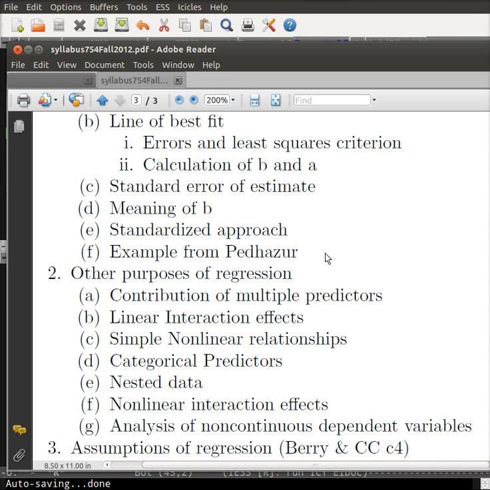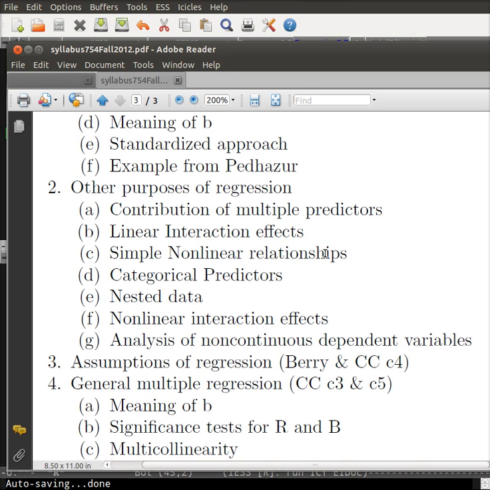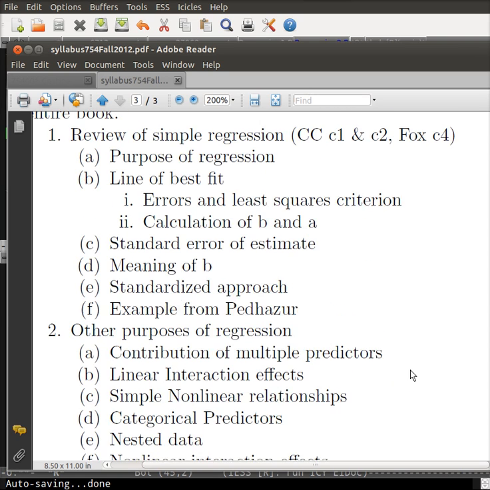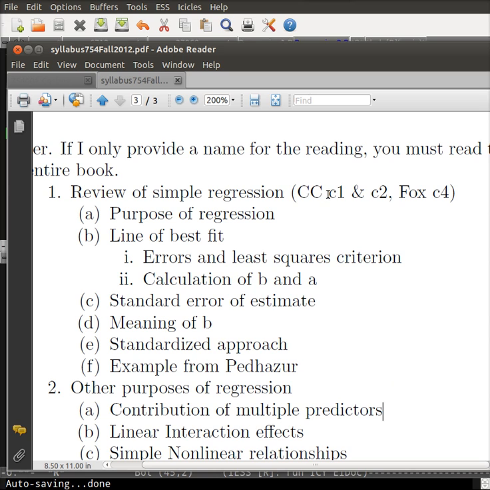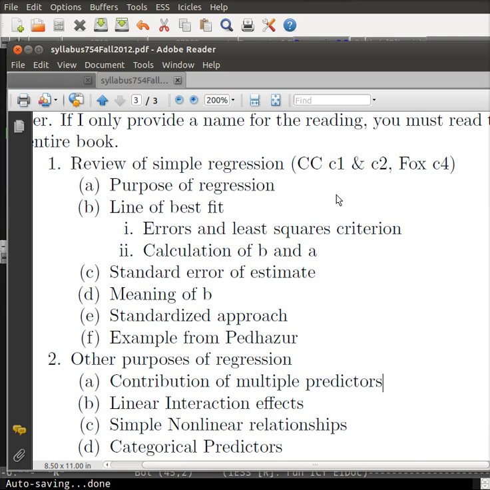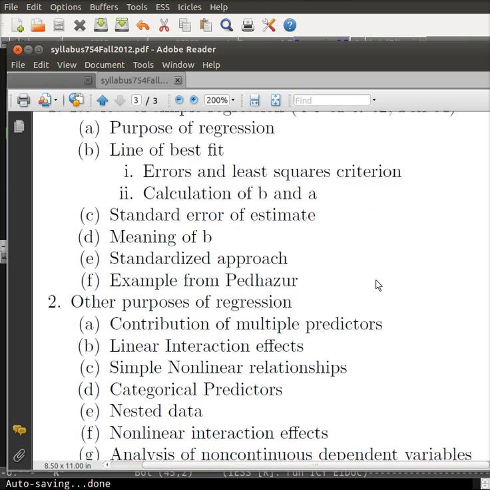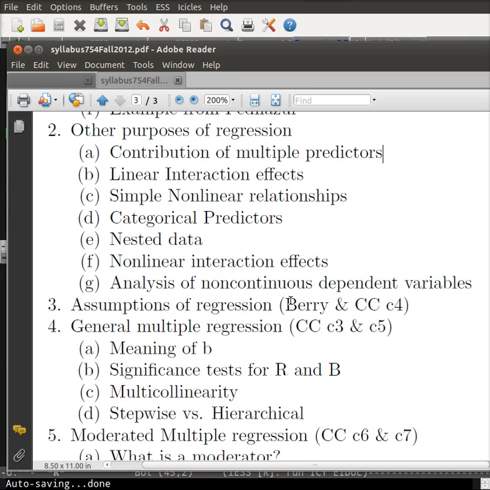Now, since there's no reading for this week, what I recommend that everybody do is get a jump on some of the reading that's coming up. So you can see that we have Barry and Cohen chapter 4. At this point, you should have been through chapters 1 and 2 for Cohen and read through chapter 4 for Fox. For next week, the assumptions of regression, I'm going to go through in all detail in multiple videos about what those assumptions are. And that is going to be Barry, the entire Green Book, along with Cohen chapter 4.